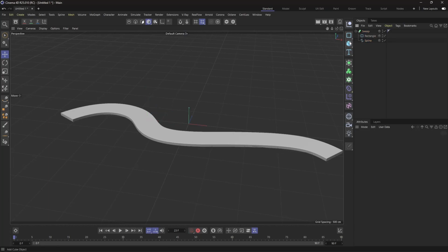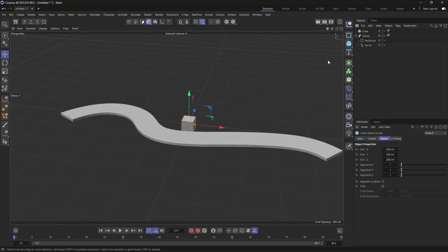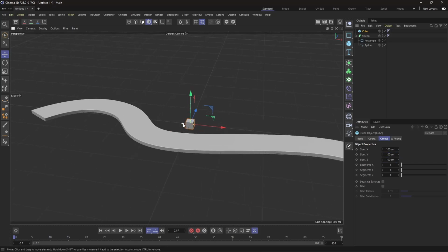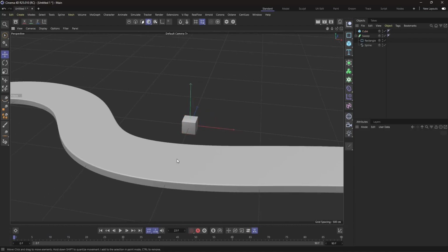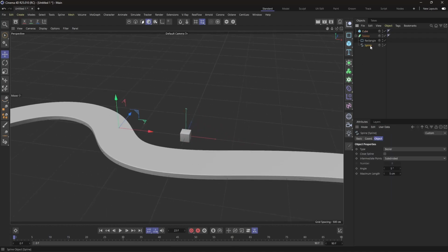Okay, so let's create this cube. Let's make the cube maybe 100 on all sides. Okay, let's give it some fillet. Okay, this is okay. And let's duplicate the spline.